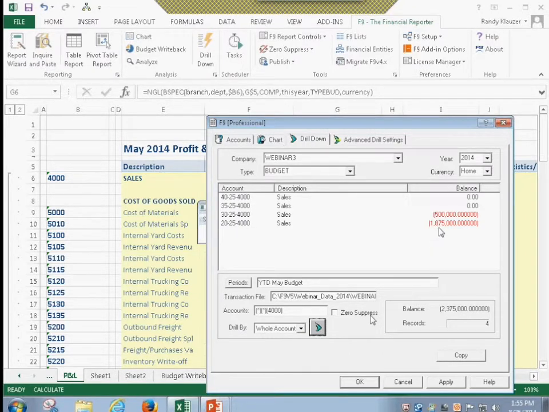And we can see that my $500,000 of budget that I just entered and wrote back is in there under branch 30. The rest of that dollar amount was previously entered into the database under branch 20. So that number we're seeing is actually a combination of branch 30 and branch 20 budget information. We could adjust our financial statement to only include one branch or another, but at this point we're including all branches. So that's an example of how you can use that drill down feature to verify what you have written back and what you're actually looking at there.